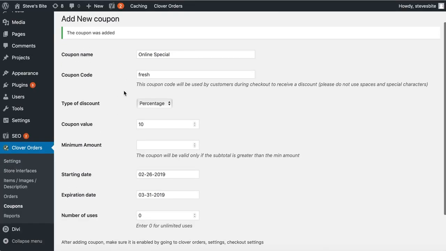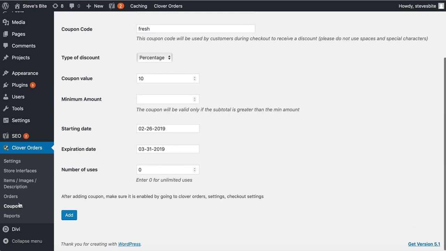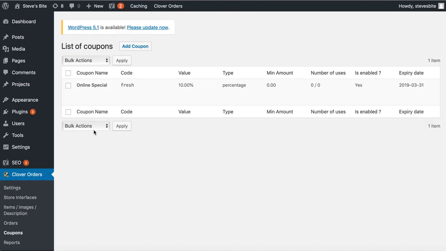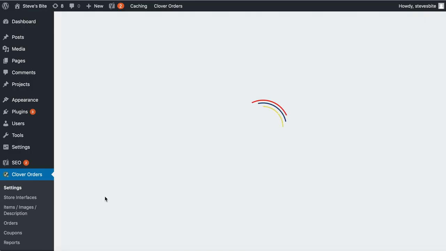Coupon was added, okay? And now the next step is to make sure the coupon looks good. Online special, fresh, 10% off, expires 3/31/2019. And then of course you want to double check to make sure the coupon is enabled on the checkout settings.